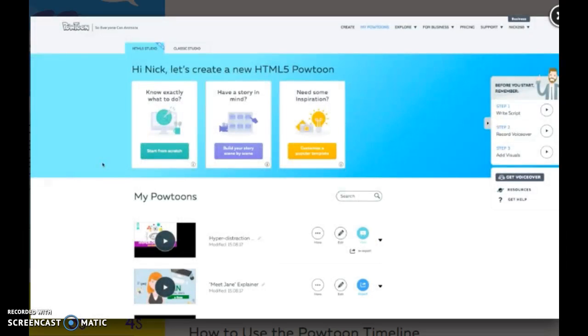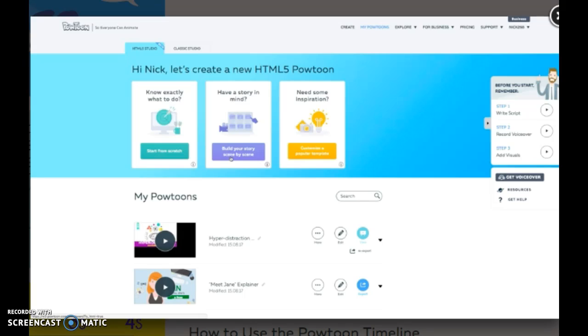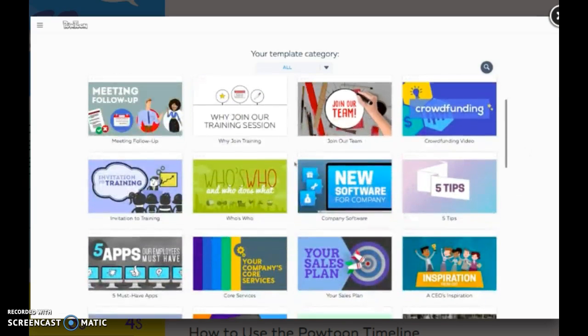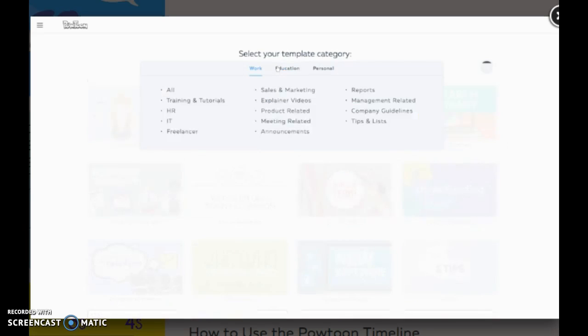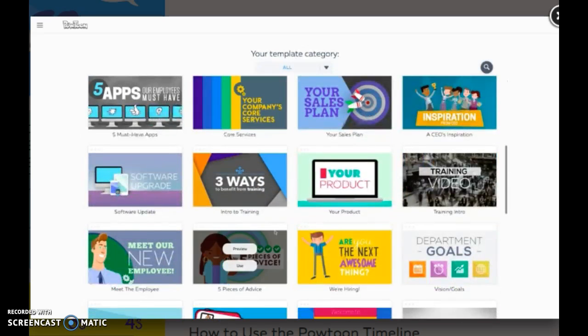Hey everybody, today I'm going to show you everything you need to know to create an awesome Powtoon in just a few minutes. There's a couple of different ways to get started, including using our storyboard tool and starting completely from scratch. But the fastest way to make a Powtoon with a professional look and feel is to modify one of our ready-made templates. You can scroll through the library, or you can filter the templates by your specific need right here. I'm going to use this 5 pieces of advice template.